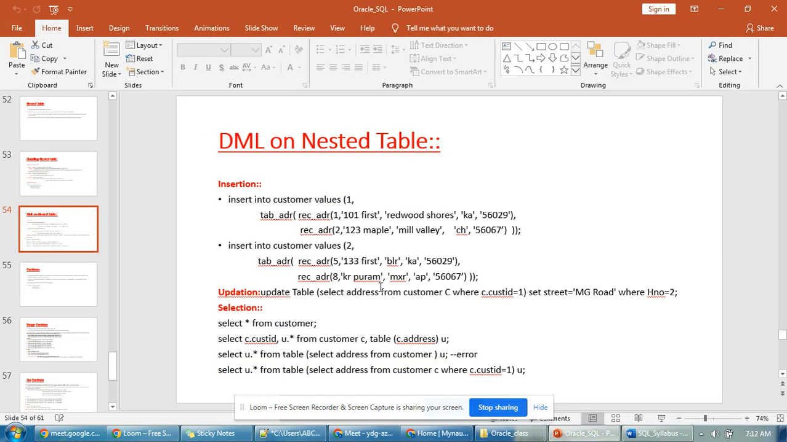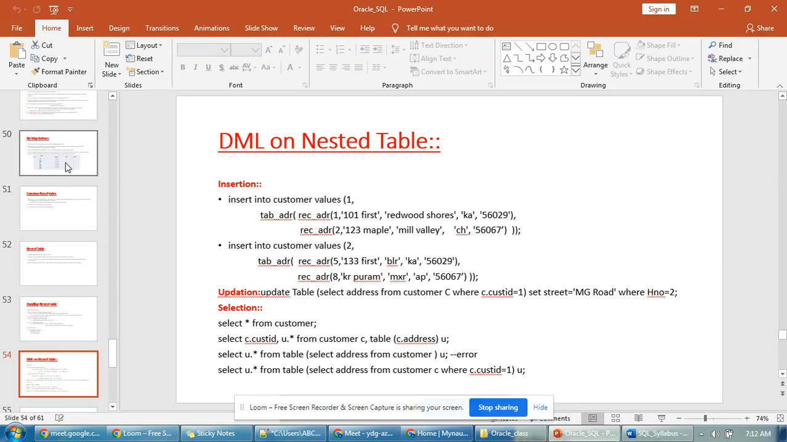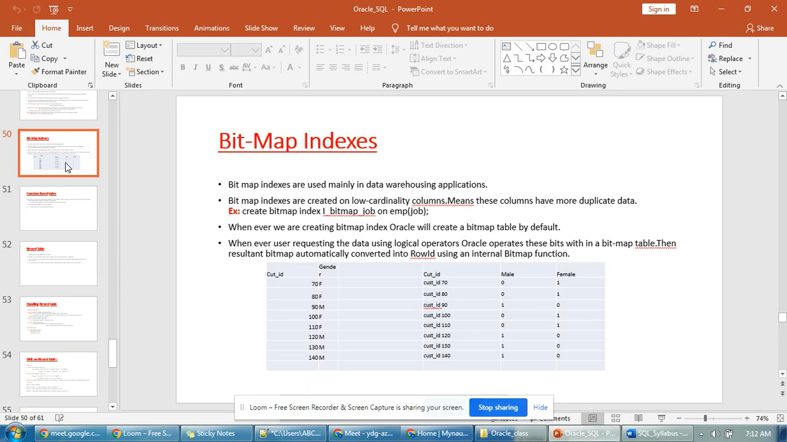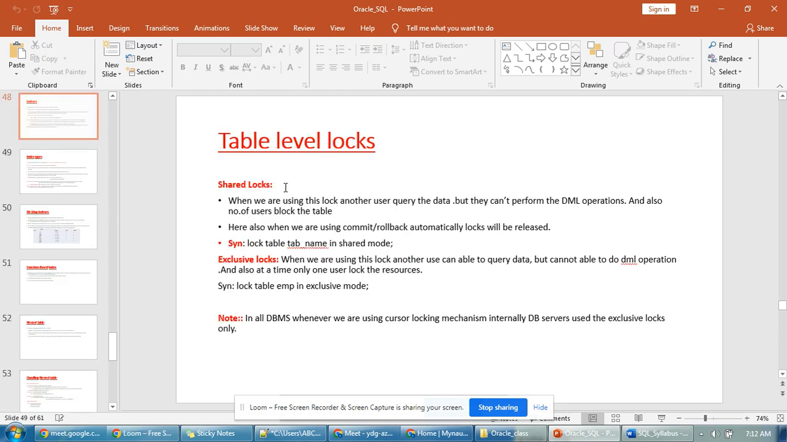Everybody is clear? Anybody have any doubts in the indexes? No, right? That is the B-tree index.